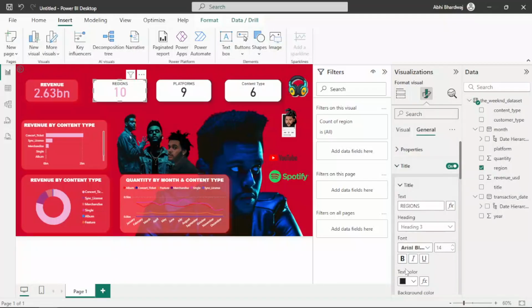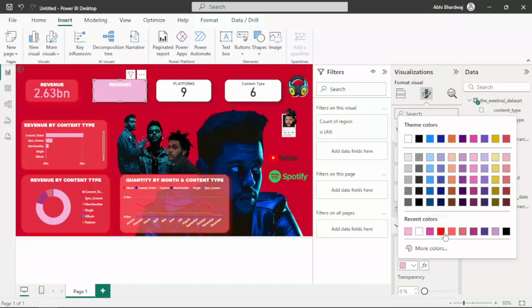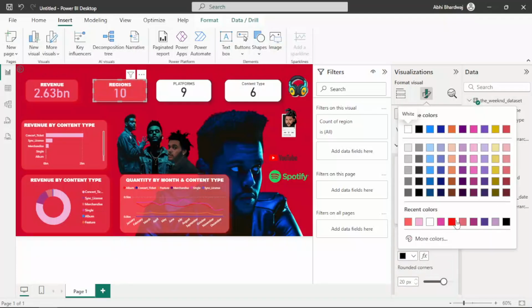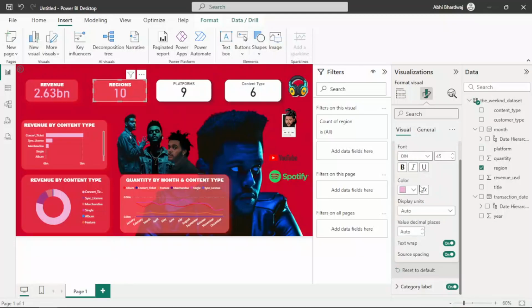Changing font to Arial black, to white. Background to no. Borders to red. Shadow to red. Regions, I guess I didn't add it. My favorite font, Arial black.